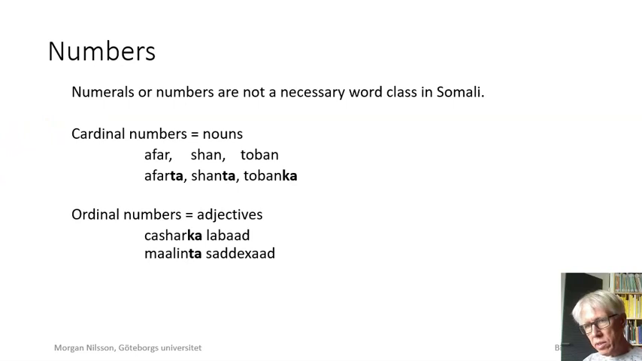And finally, just a short comment on numbers. Numbers are usually considered to be a word class in Swedish, English, and many other languages. And the word class is usually called numerals. But this is not a necessary word class in Somali.